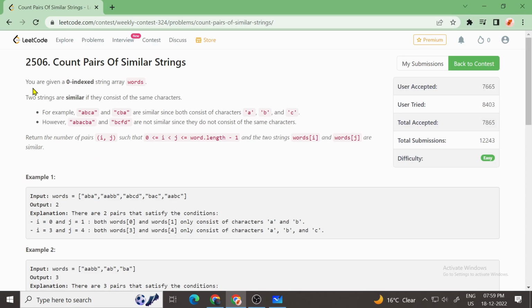So we'll start with reading the question. It is saying that you are given a zero indexed string array words. So here we'll be having an array of strings. Two strings are similar if they consist of the same characters. Here they have given two examples.